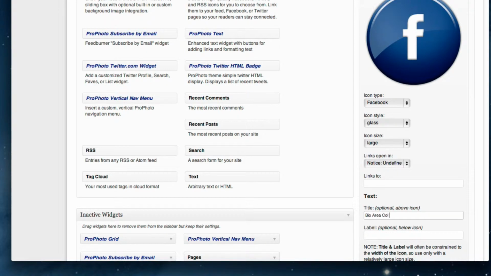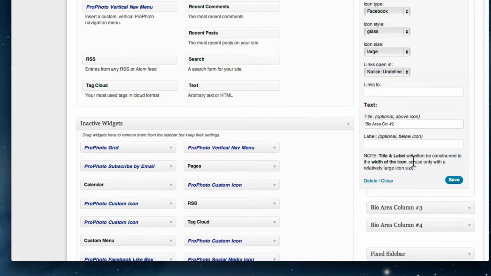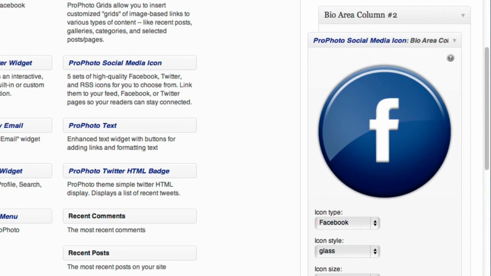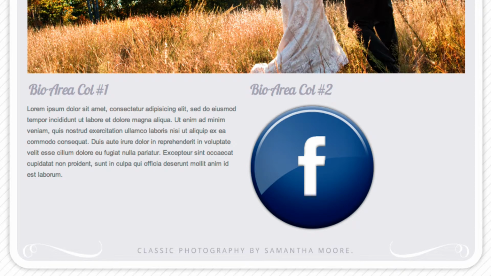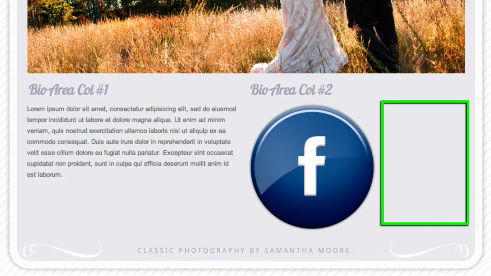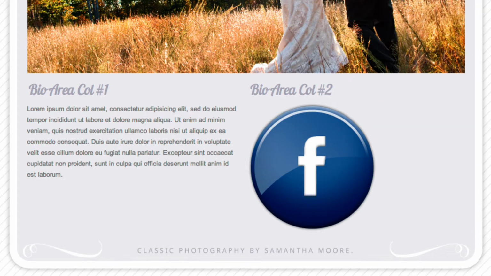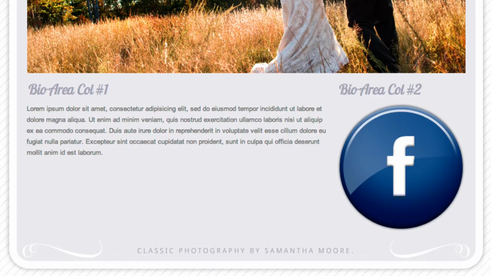If I was using just 2 of the numbered bio columns, one with a text widget and the other with this icon widget, it wouldn't make sense to have those 2 columns be equal in width. The column with just the icon widget would have tons of extra space. For that very reason, ProPhoto tries to be smart about this kind of situation and actually lays out the columns like this, which looks a lot better. So you see that ProPhoto tries to intelligently accommodate widget content with differing widths when it can.